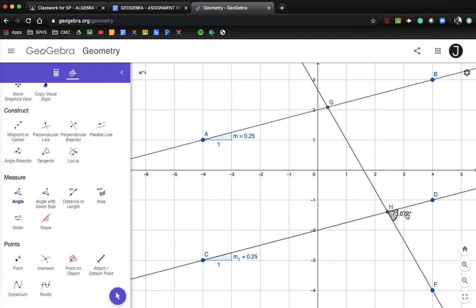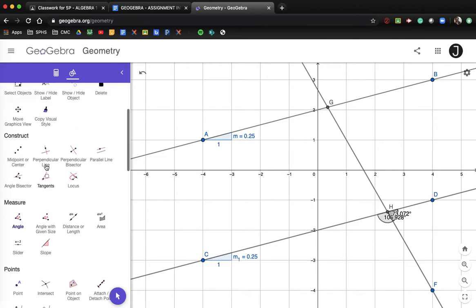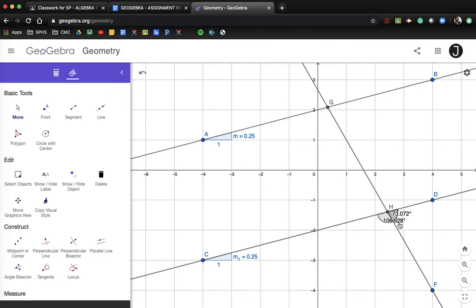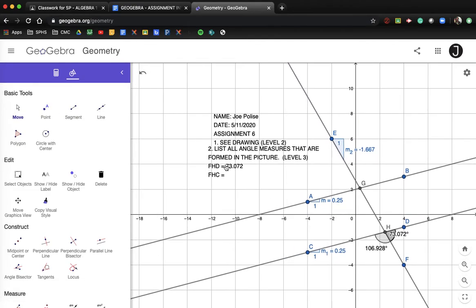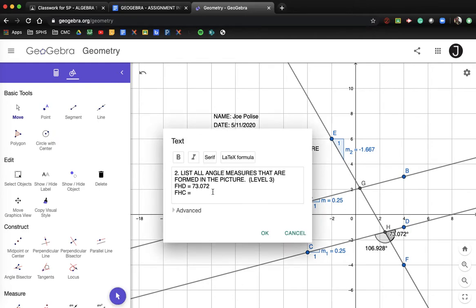On this one, when I try to measure that angle, it doesn't really work out the way I want it to. So let me measure this again, and I'm going to select 3 points. I'm going to do F, H, C, and that's going to give me the angle measure that I'm looking for. I'm going to go up to move, and that's going to be 106.928. Make sure we're on move. So FHC, I want to click on this, and that's going to be 106.928.